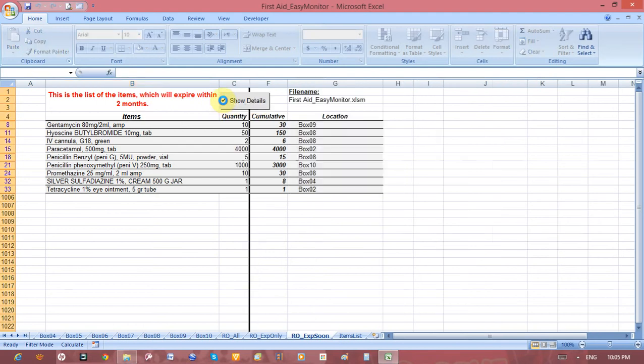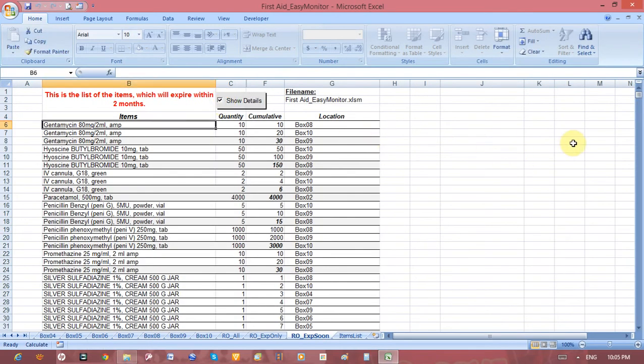So you can at any time have a look at which items and in which quantities and in which boxes are going to expire in a month or 2 or 3. So I think this makes it much easier for maintaining and controlling a large number of kits.